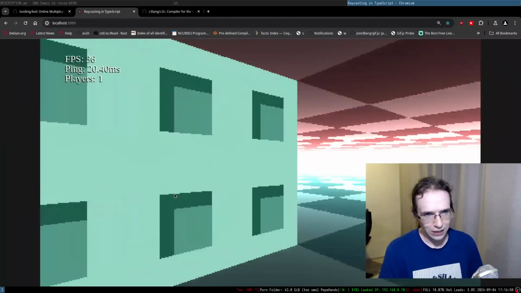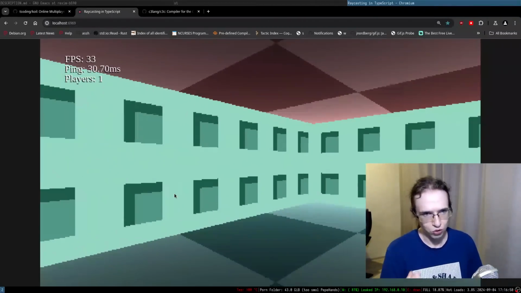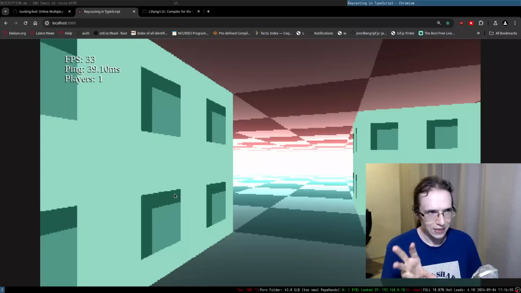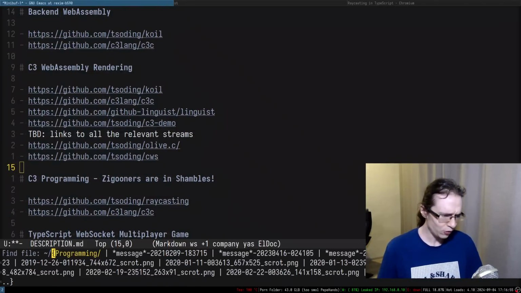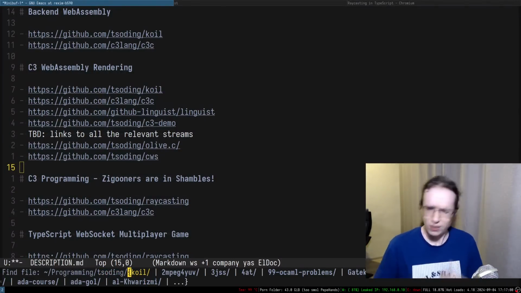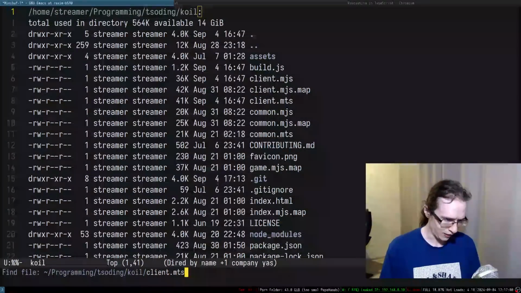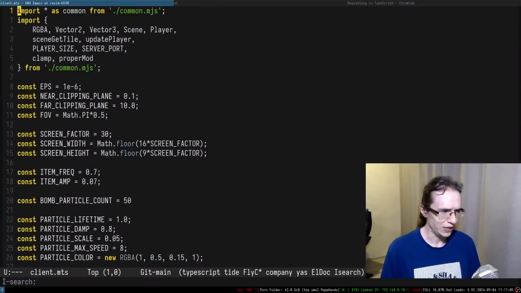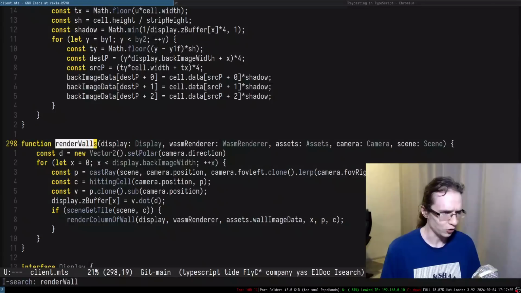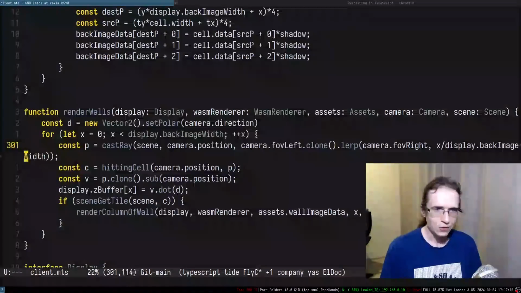So the other day I was thinking about how I'm going to rewrite the rendering of the walls in C3, and I encountered a rather bizarre problem, not really bizarre, but kind of an annoying problem. We can take a look at the client, which is responsible for rendering the walls. There's a function called render walls.